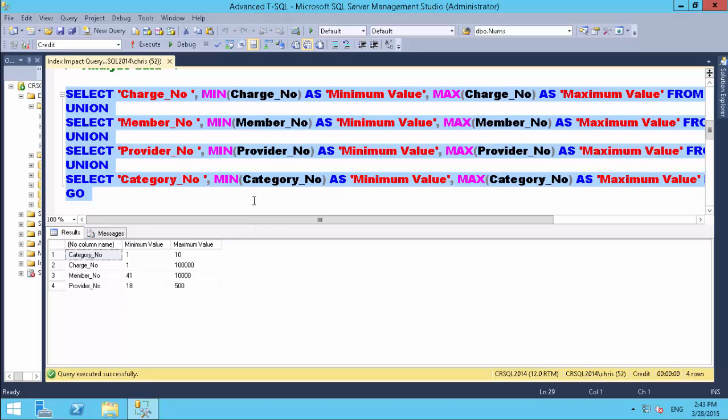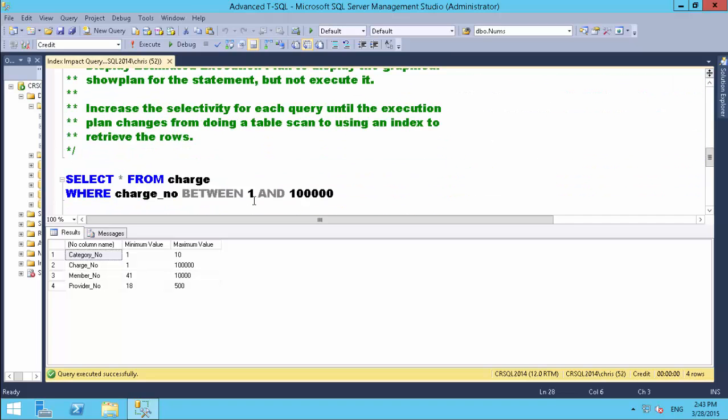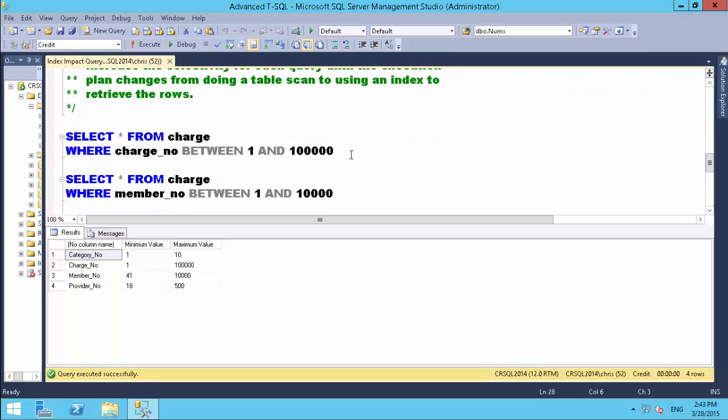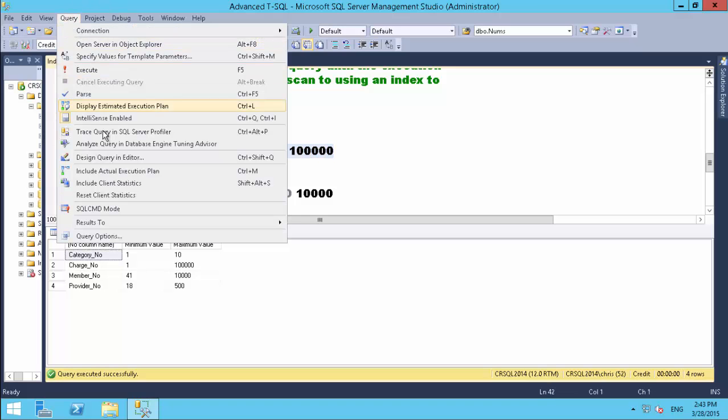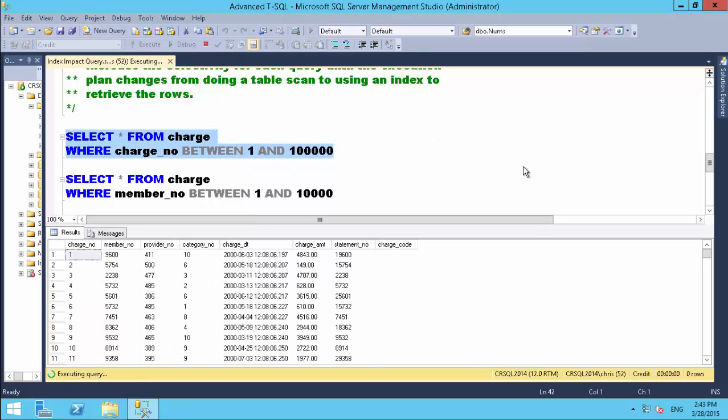So what you understood from this query is a bit of density information. You understood what kind of density is there in this data. Now I'm going to run one query. Let me go to the query and say include actual execution plan, and let me execute this query for you and show you the execution plan.